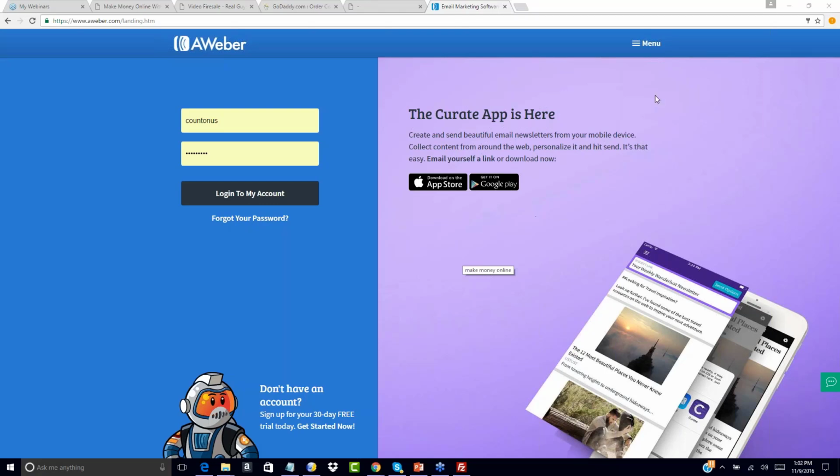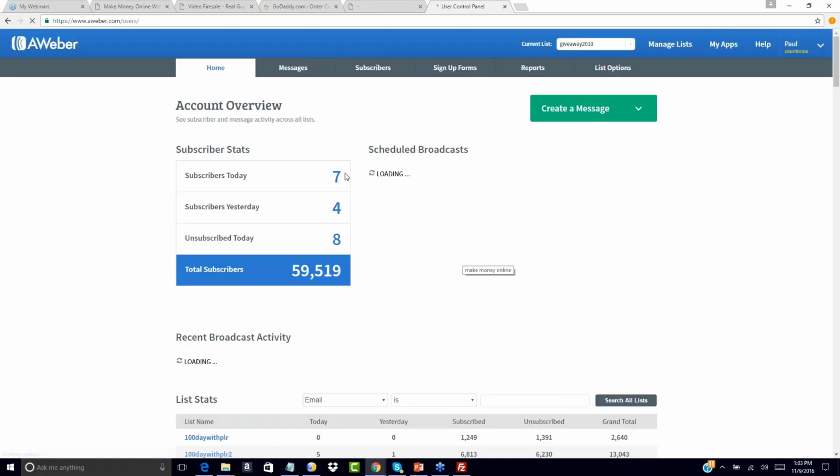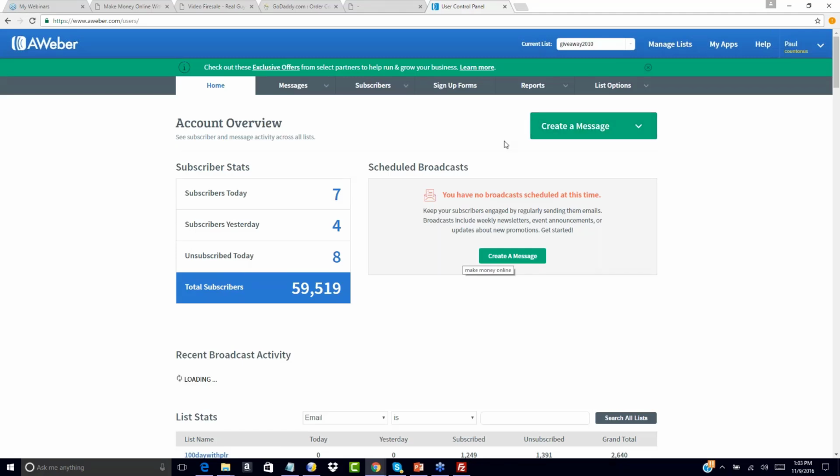Next thing that we're going to do is log into the autoresponder. There's multiple autoresponders you can use. You can use Aweber, you can use GetResponse, you can use ActiveCampaign. There are many other ones that you can use also. So I'm going to log into my autoresponder now. I'm going to log into my account.